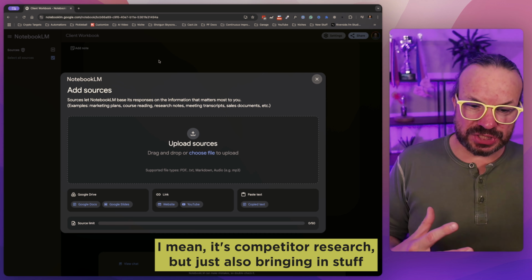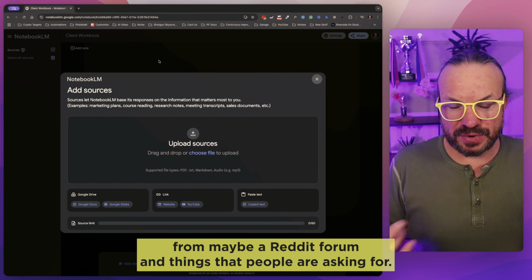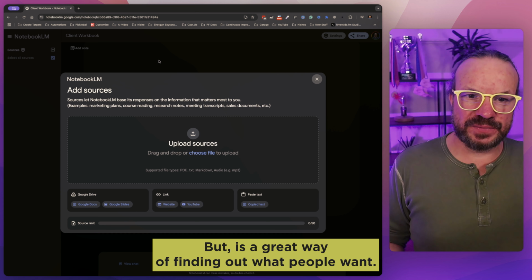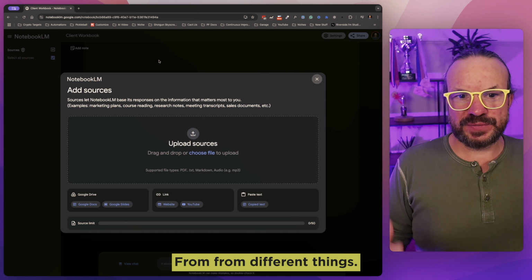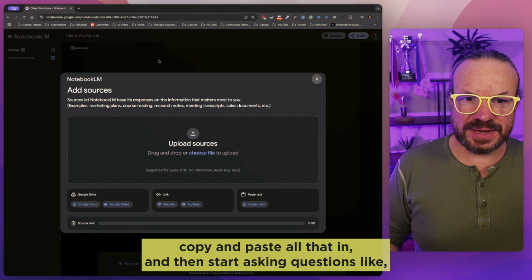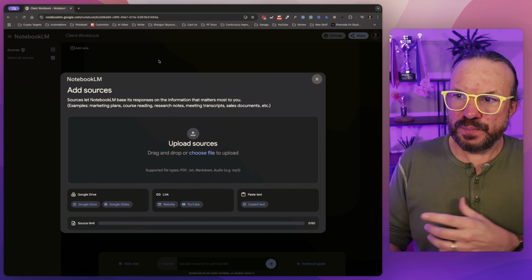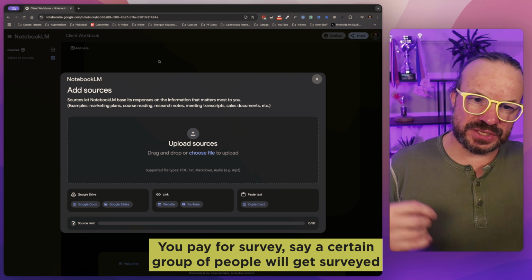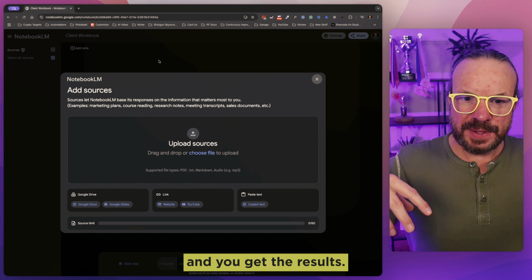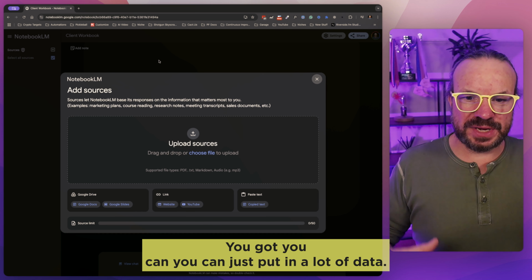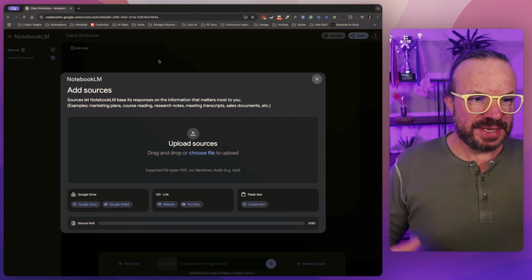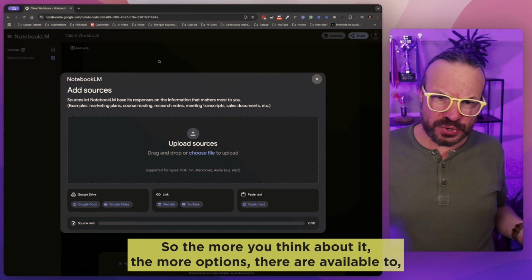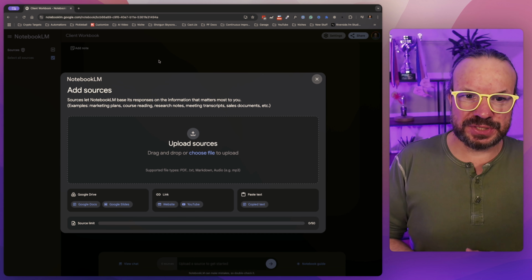That's competitor research, but you can also bring in stuff from maybe a Reddit forum, things that people are asking for. You've got to pick and choose where you go, but this is a great way of finding out what people want. If you can just copy and paste all of that in, and then start asking questions, you get some research answers. Often you do surveys for these things. You pay for surveys, so a certain group of people gets surveyed and you get the results. This eliminates the need for that, really. You can just pull in a load of data from places you can get it, and then ask the survey questions to the data. So the more you think about it, the more options there are for how you use this.